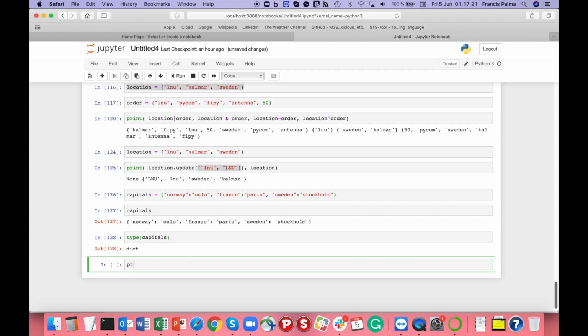And if I want to get an item from the dictionary, basically what we need to do is get the dictionary name first and use the get function. And what is the capital of Sweden?